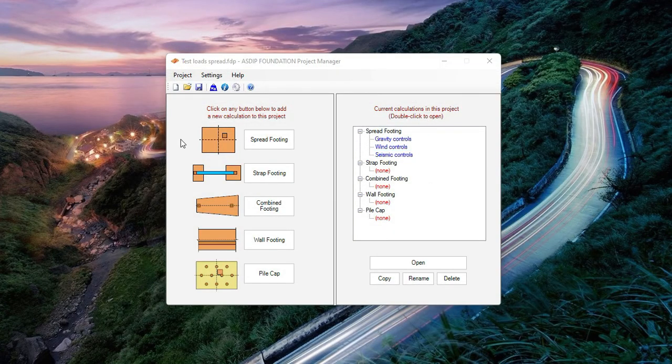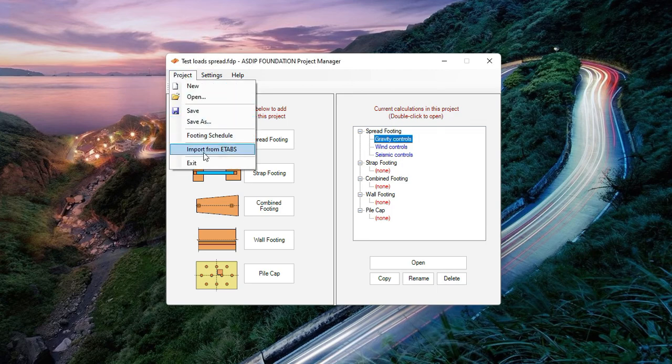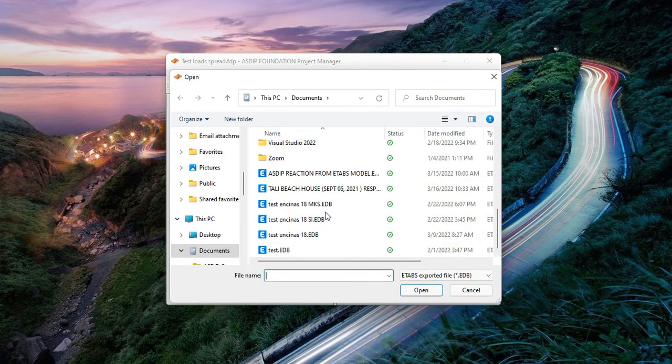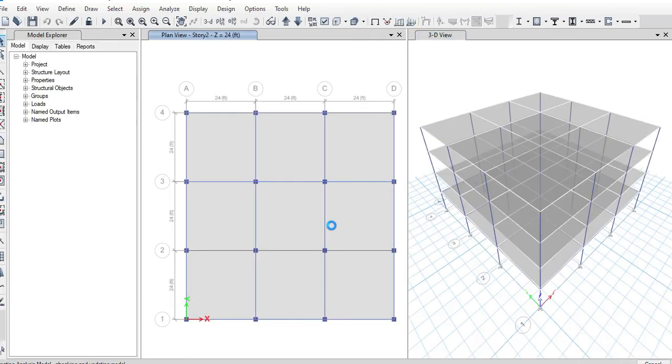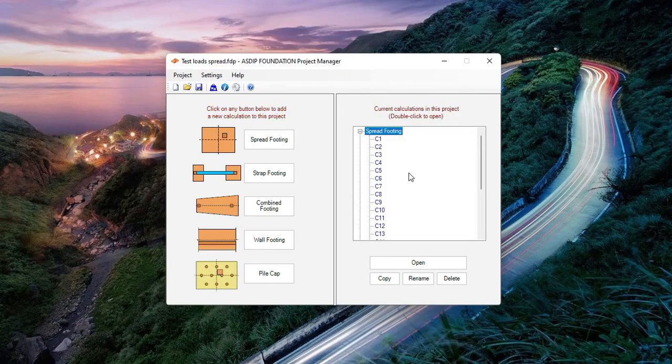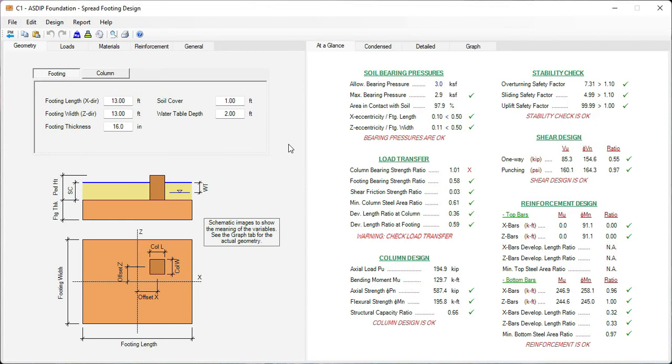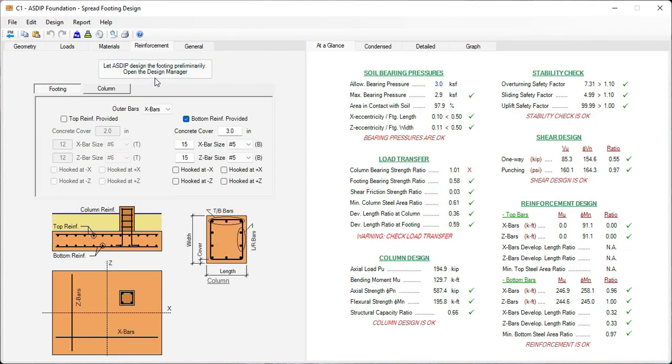Now let's import some reactions from an ETABS file. Project, import from ETABS. This will open ETABS. We'll run the project in ETABS and collect the information, then we'll close ETABS. So this represents the 16 footings of the building from ETABS. If we open one of the footings, it will be designed automatically in ASDIP according to the new feature. So when the calculation opens, the footing has been designed according to the new feature of ASDIP Design Manager.